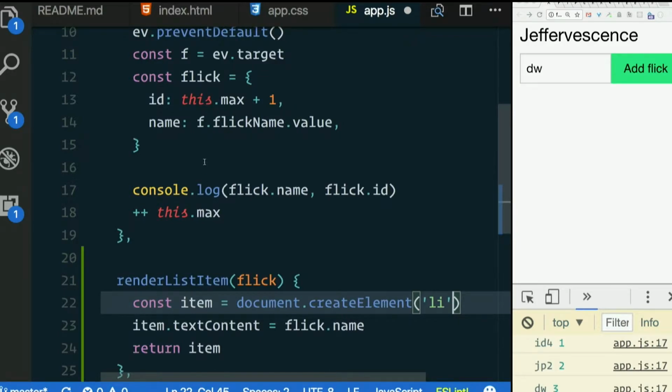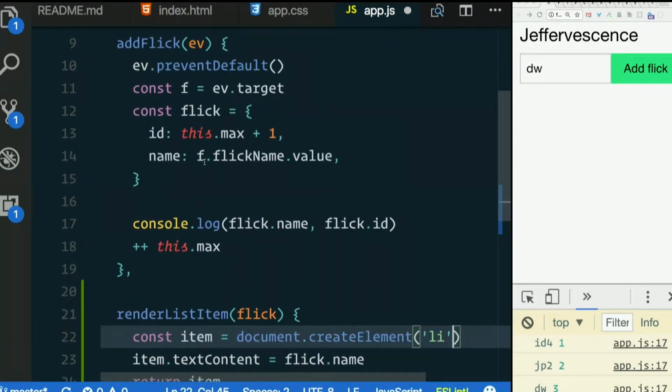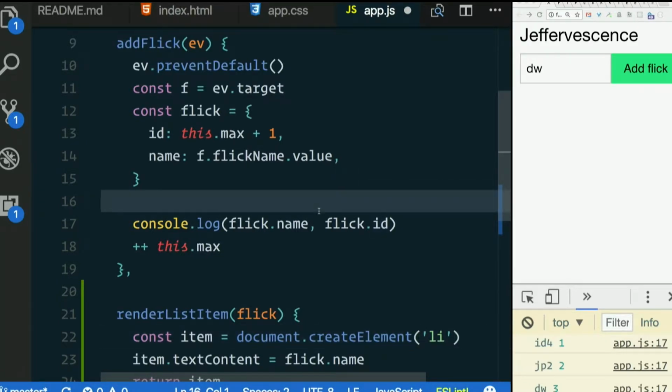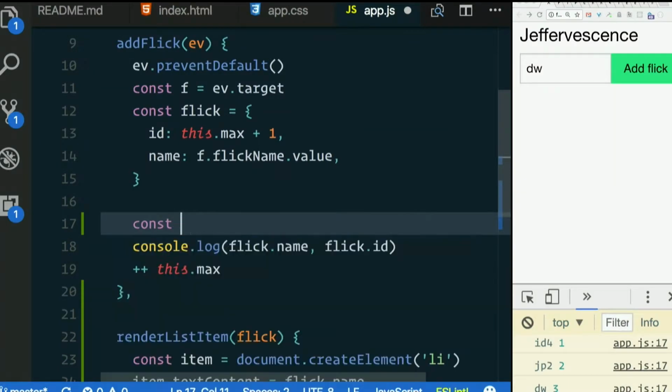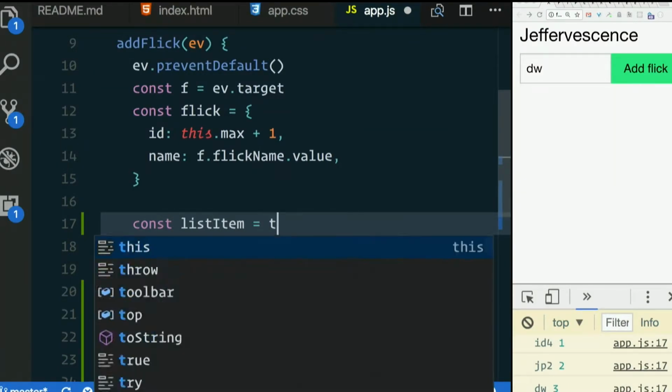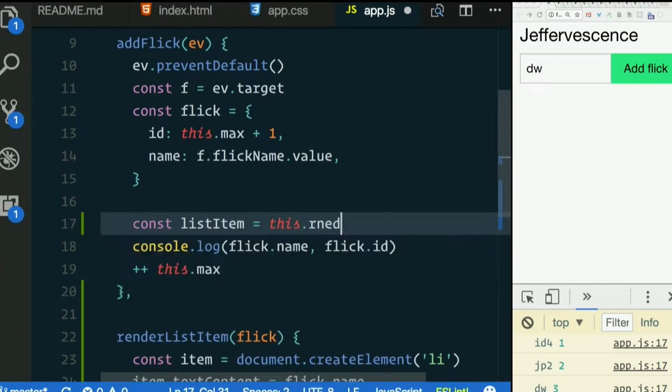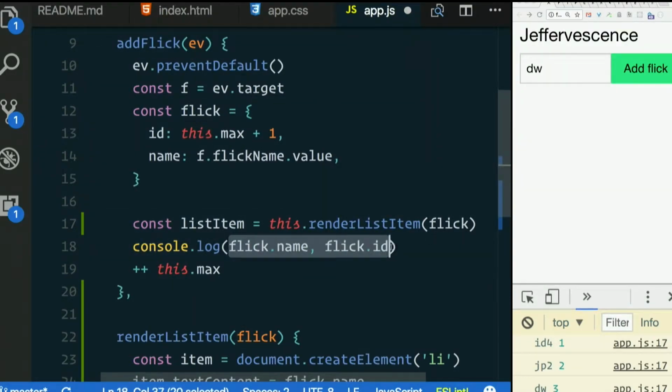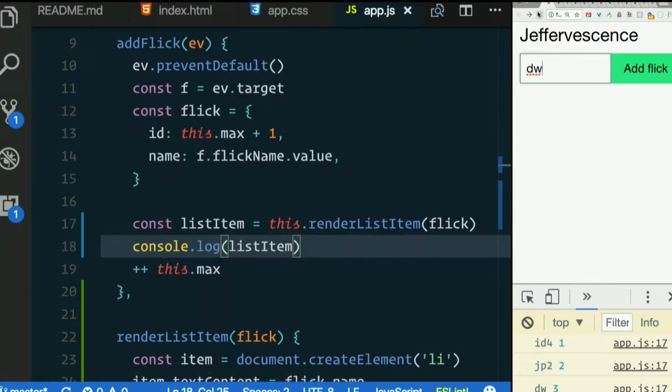Okay, so inside add flick, we need to make sure that we call that. Const list item equals this dot render list item, passing in the flick, right? This object right here. And let's just console log that list item to see if render list item is working. Never mind adding it to the page yet. Type something. There we go. We got an li.